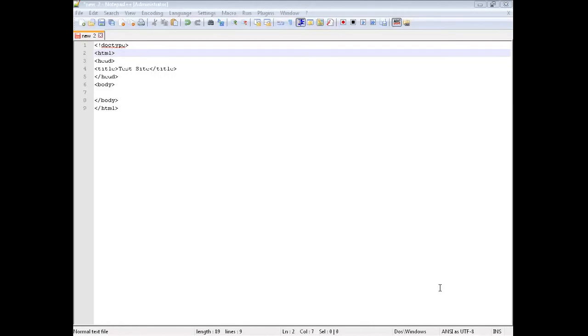As you can see here, I've got 9 lines of simple code. These 9 lines of code are what we call HTML tags. And each HTML tag that we have explains or tells the web browser what to show or what to do. So when you're programming, you are speaking in another language.